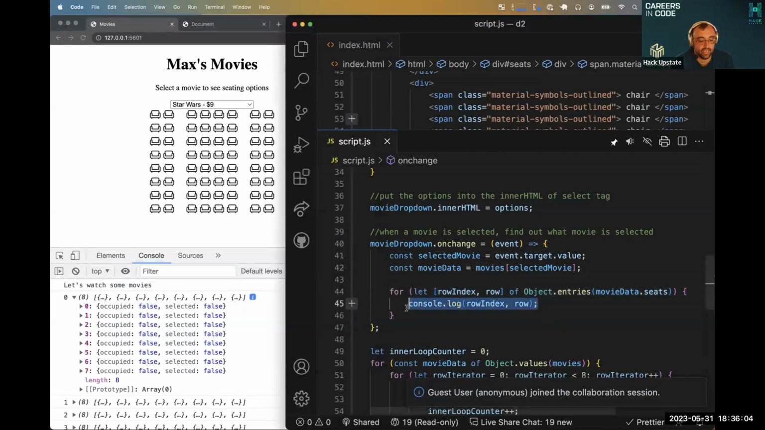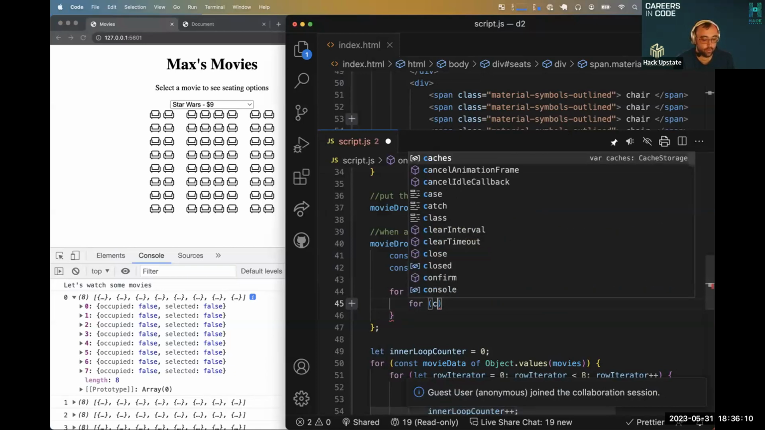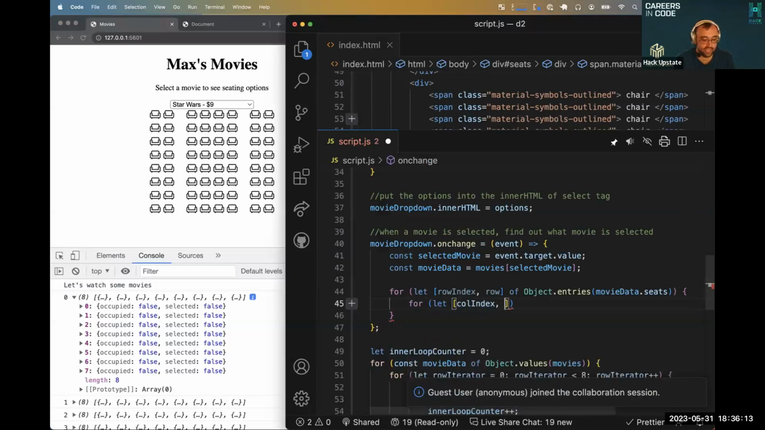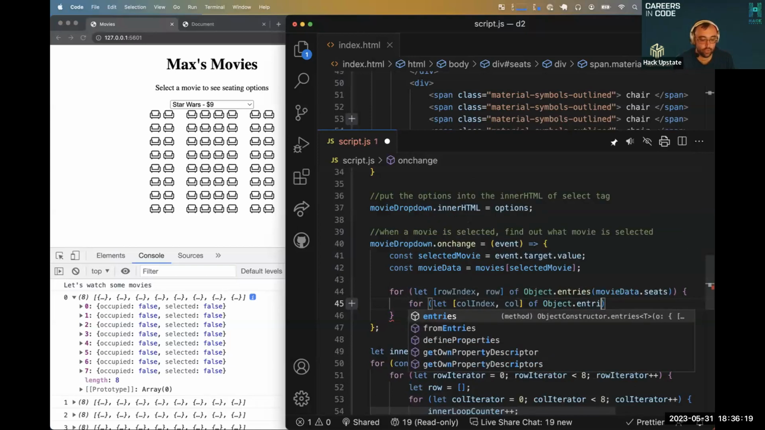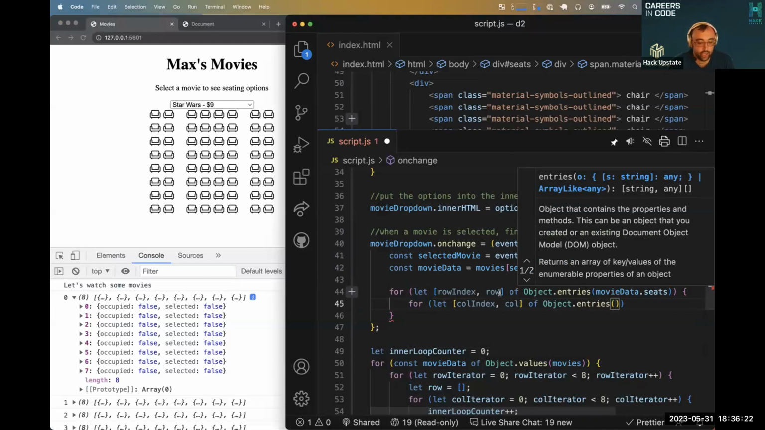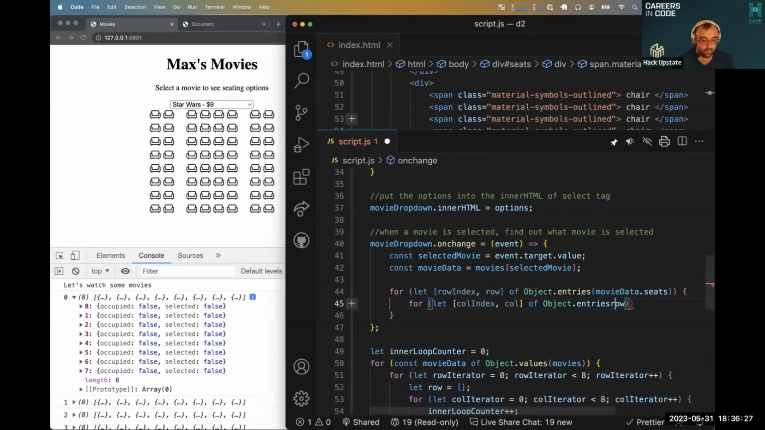So I'm going to say, all right, let's take this out for now and let's do a for loop over our col index and col of Object.entries. And now what do we want to loop over? We want to loop over each one of the rows seats. Okay. Going all right here. Now let's put it all together.